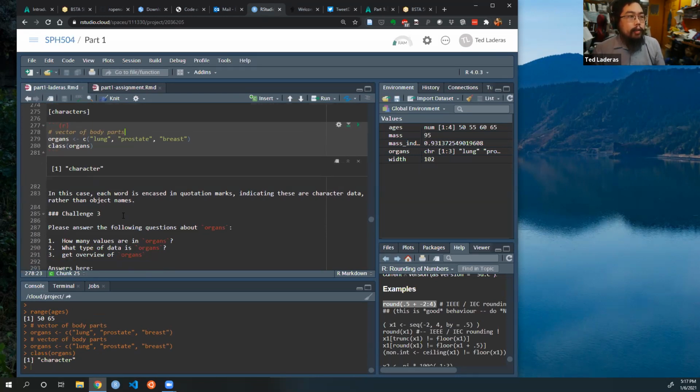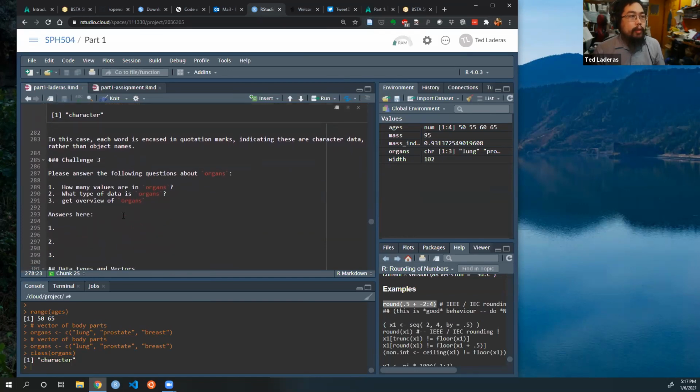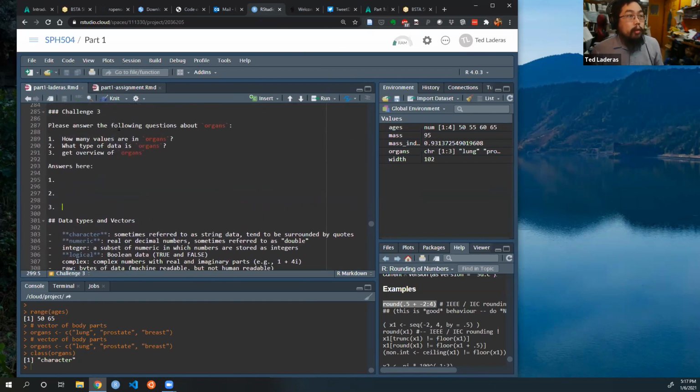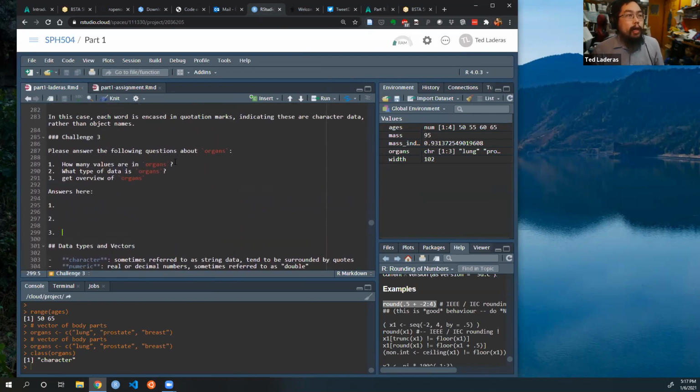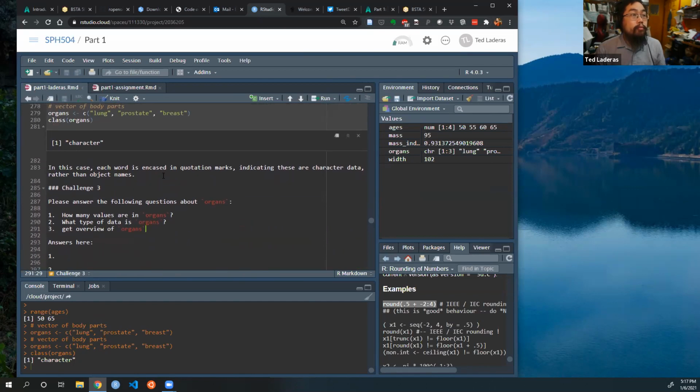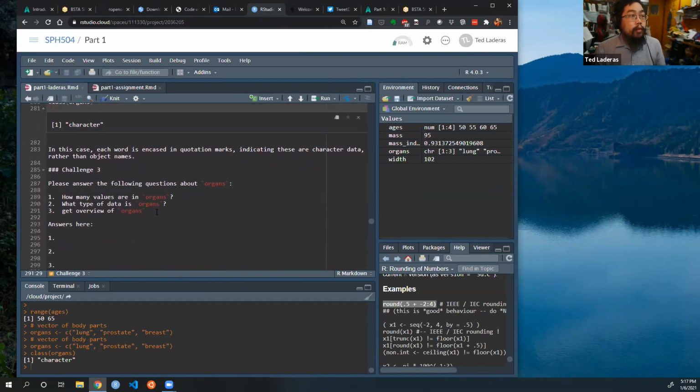So this is the challenge for number 3. You can just use this code block right here. What I want you to do is find out how many values are in organs, what type of data is in organs, and get an overview. I already answered number 2, so just answer 1 and 3. Let's just take a couple minutes to do that.